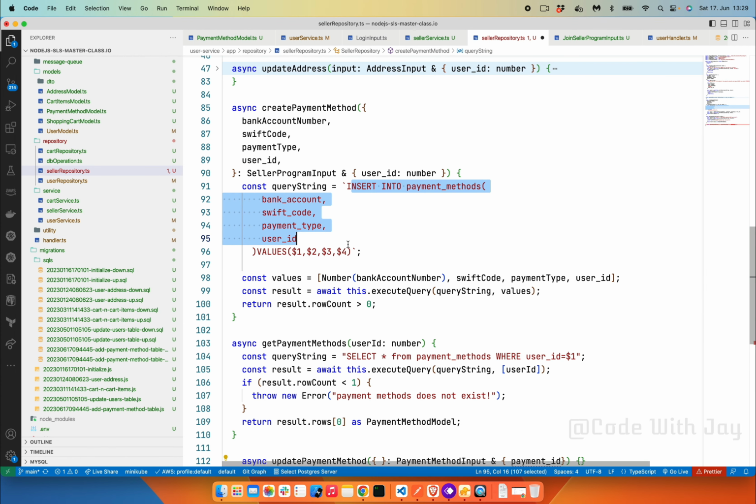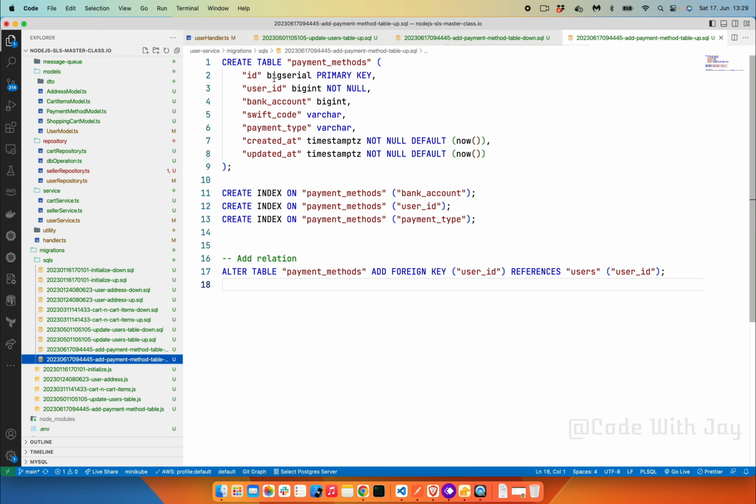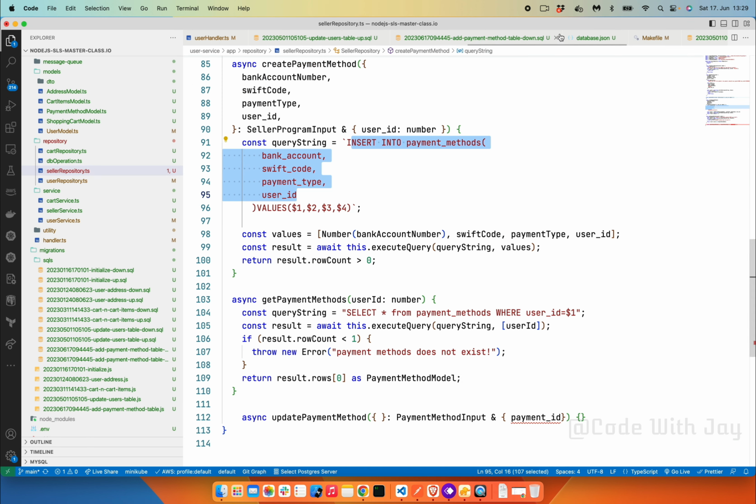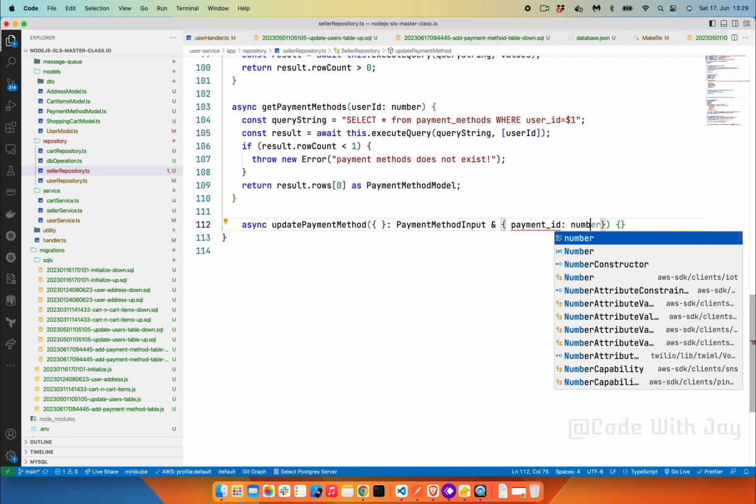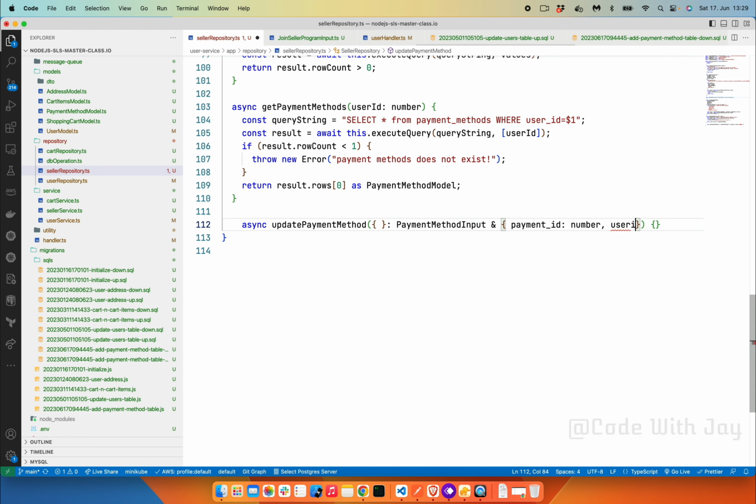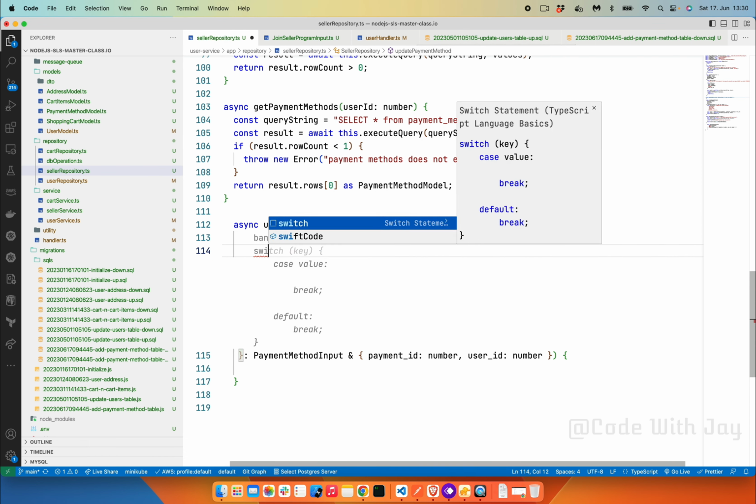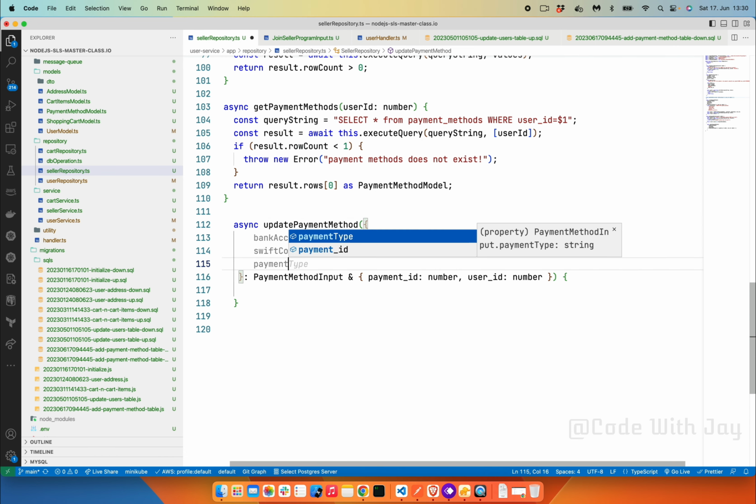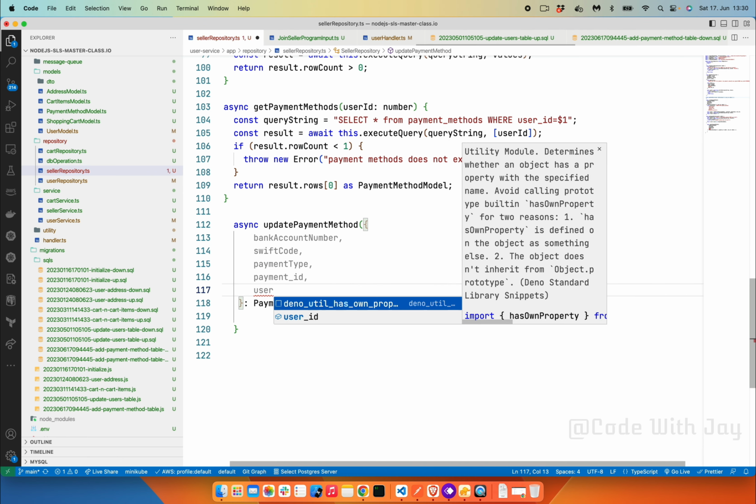Once we are creating this payment method, it is automatically going to generate a payment ID. Here you can see in this table, this one, right? And now this payment ID will be a number, right? User ID also is going to be needed. ID number, right? So let's try: bank account number and zip code, payment type, payment ID, and user ID.